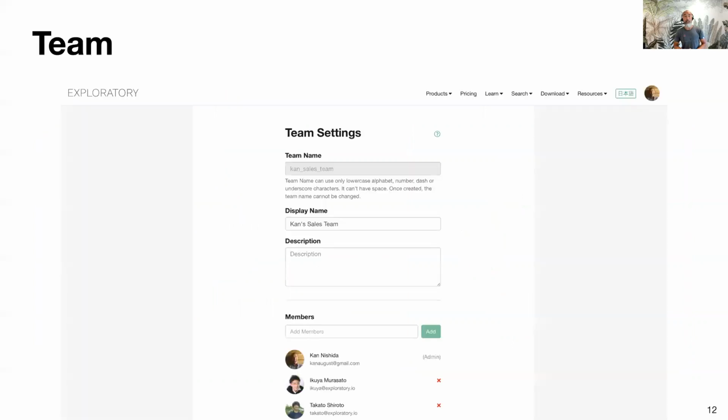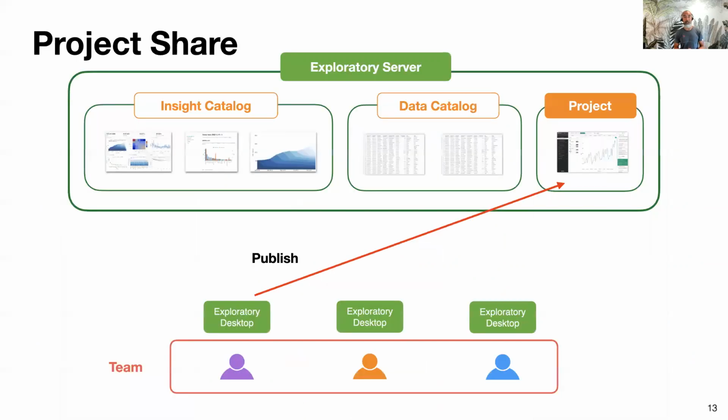Okay, so the new feature I was talking about, team, came with the recent release, I think it was 6.8, towards the beginning of this year. But I never really had a chance to explain or introduce this feature, so finally I'd like to introduce it in this seminar. Another thing is project share. This one too was introduced at the beginning of this year, but since then we keep adding incremental features to make it more practical for collaborating with others.